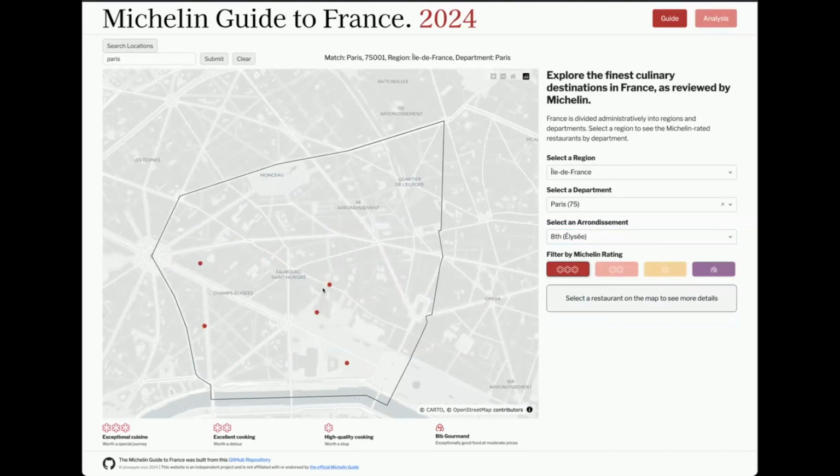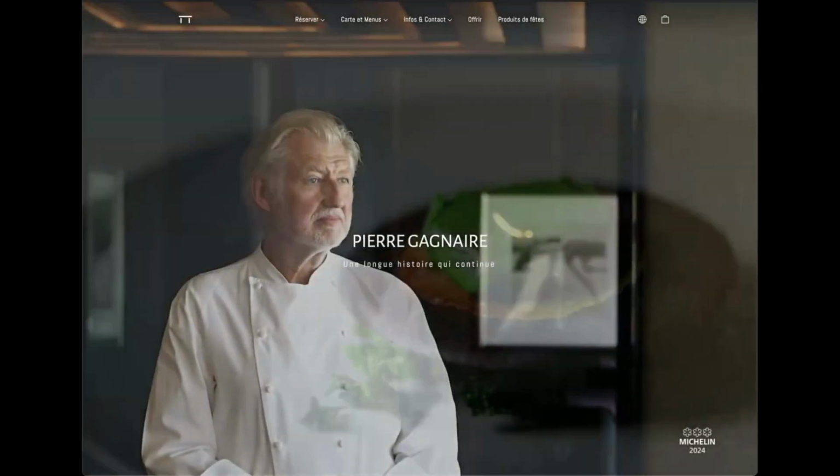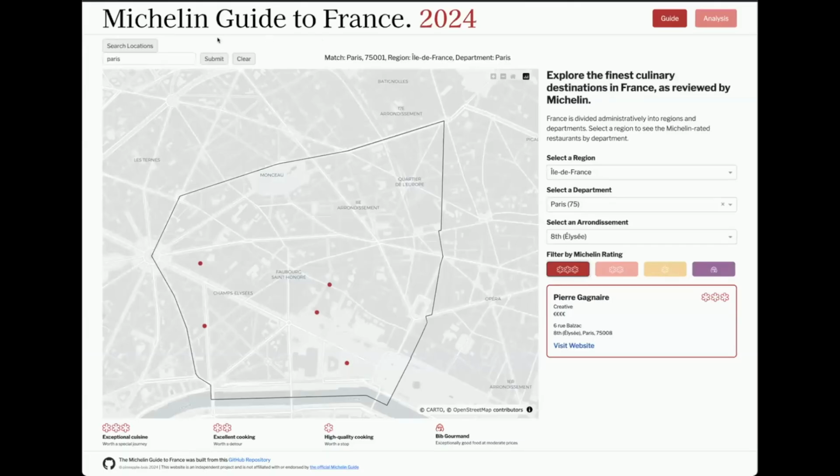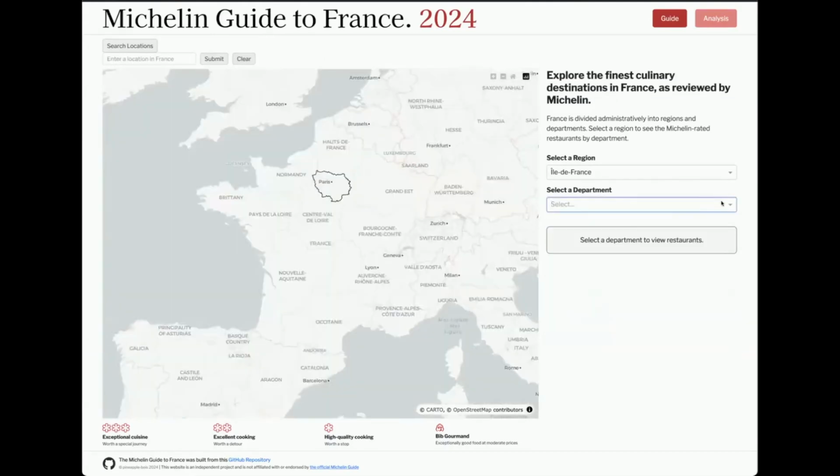Let's have a look at the 3 stars we got in the 8th, and we can click on one, Pierre Gagnaire. We get this nice little restaurant card come up with cuisine type, price point, address, and we can even visit the website. So there's a lot to explore here. Clearing the department obviously returns you back to the start.